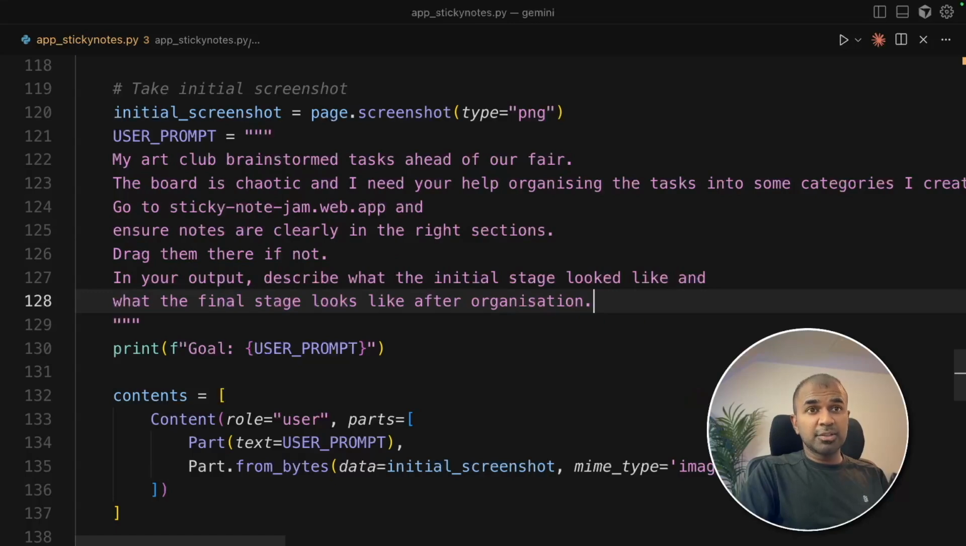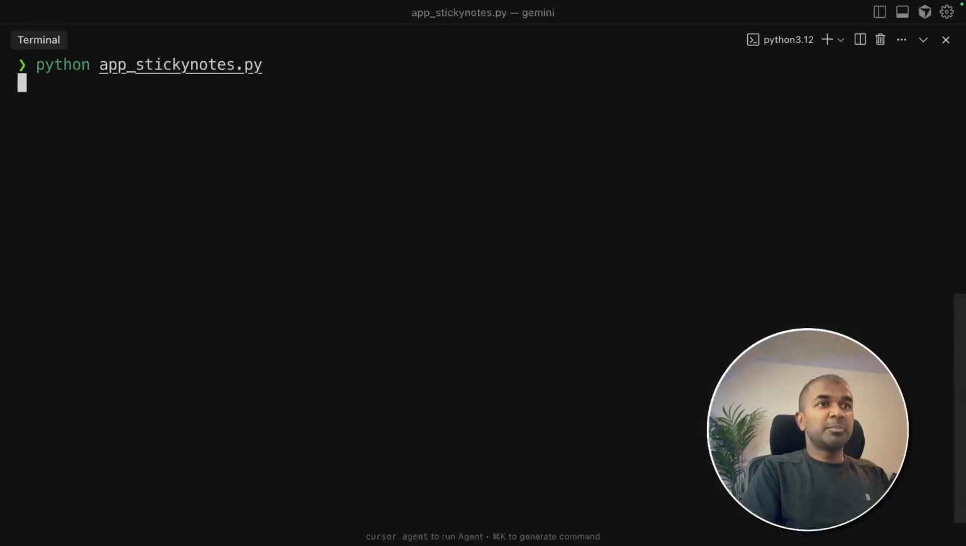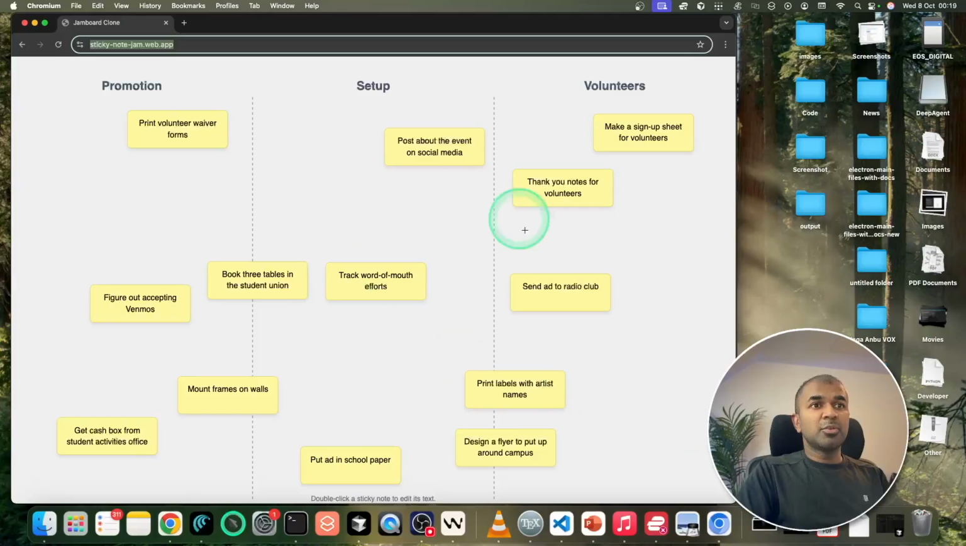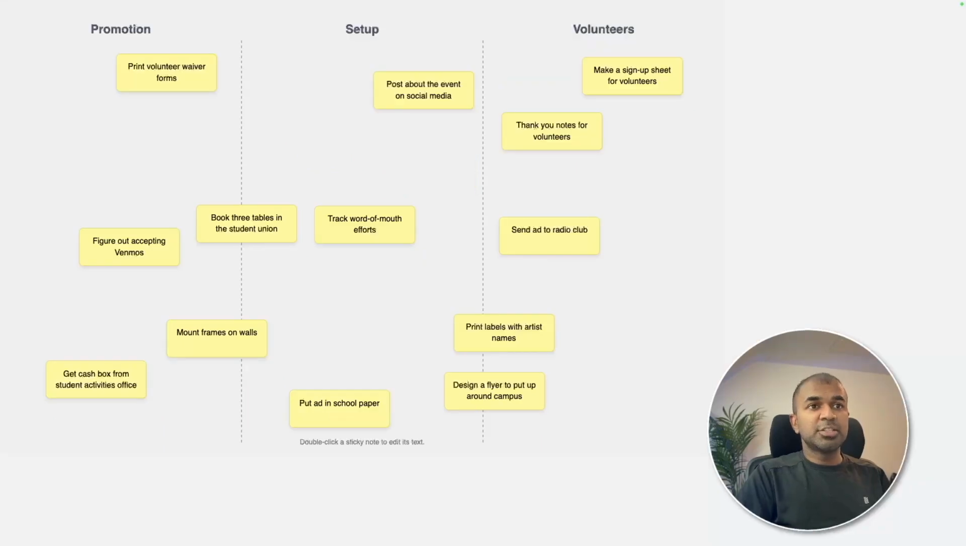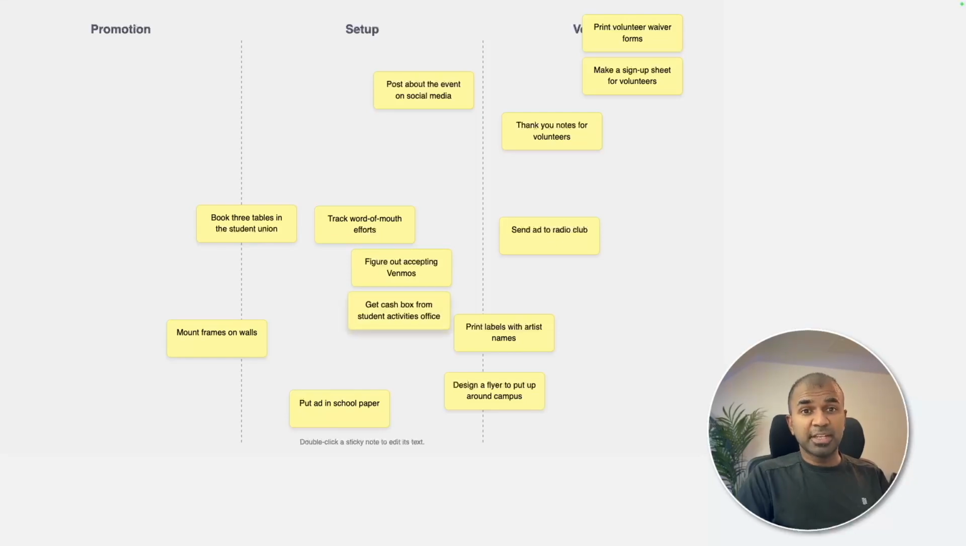Now I'm going to run this code, python stickynotes.py. And now it's opening the browser for me. This is the initial state. And let's see how it's going to move. First item moved. Second item moved. It's taking approximately 5 seconds to move items. When I tested this previously with other computer use models, it was much slower than this. So definitely this is a good model in the right direction.